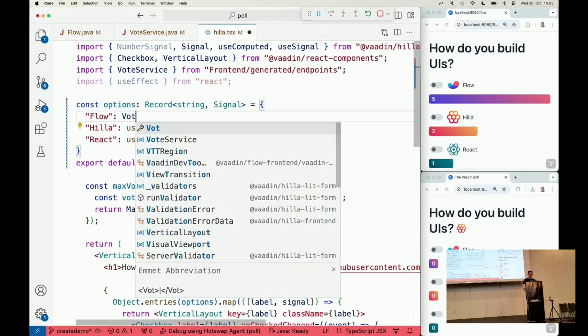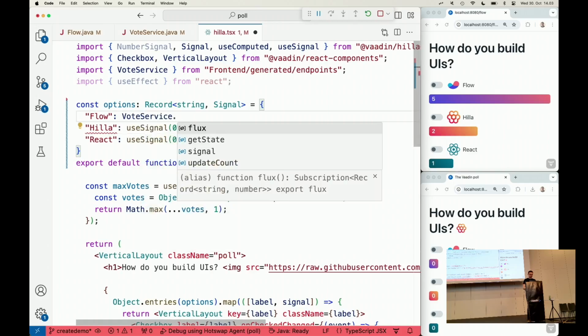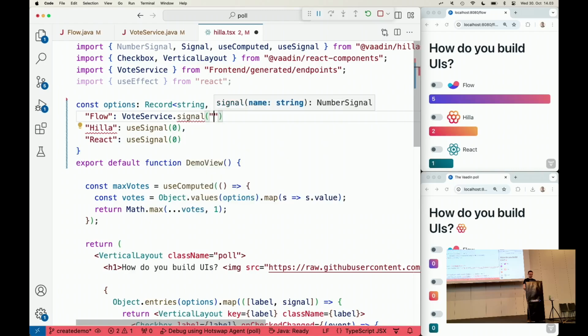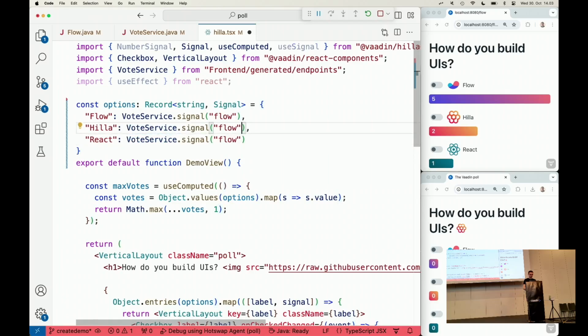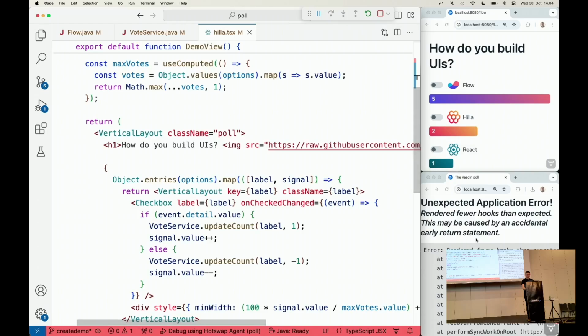So we got the vote service dot signal, and then here we get a signal named flow. It doesn't really matter what we have here as long as we have unique strings for all of the 3 cases. Oops, Control-C, and then we got this one, and this was the Hilla one, and this is the React one. And yeah, this should work.